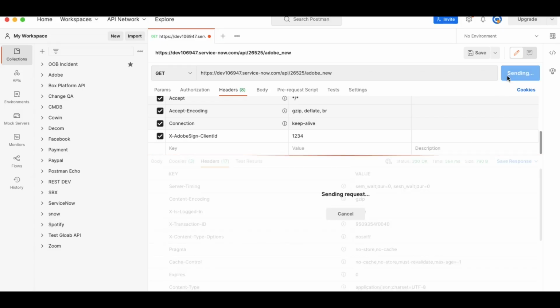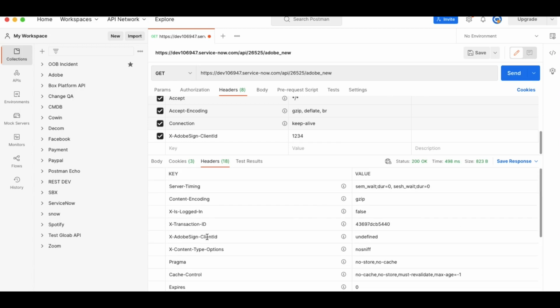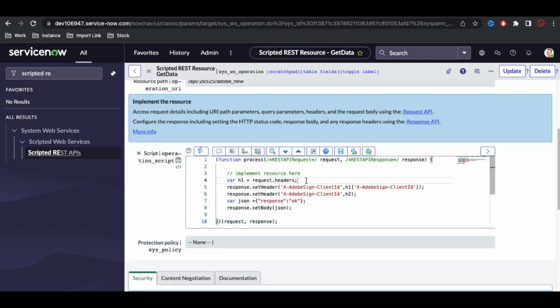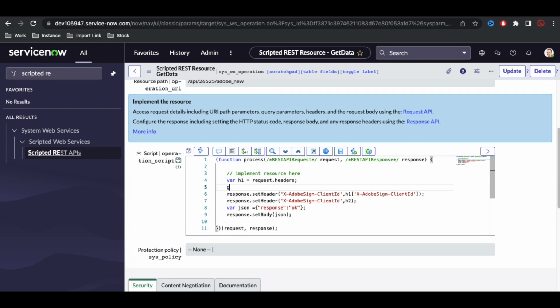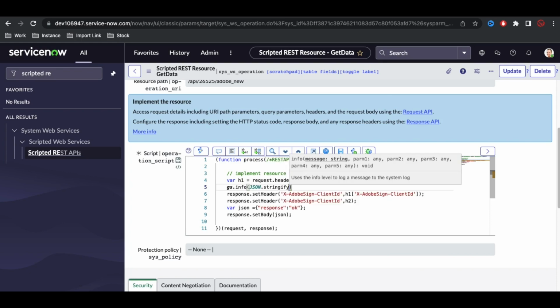So I do it again, and I see that I am getting this header, but this header value is coming as undefined. I'm passing 1234, but I am receiving undefined. So that has to be fixed. To do that, I'll put a log statement. I'll put gs.info, and then I'll verify which headers I am getting. So I will put JSON.stringify, and then I will verify what headers I am receiving, and based on that I should respond.